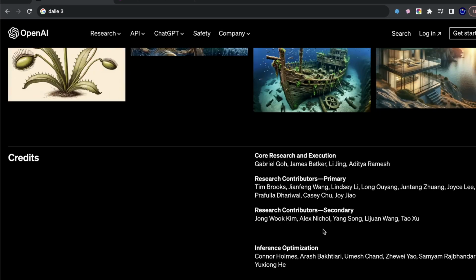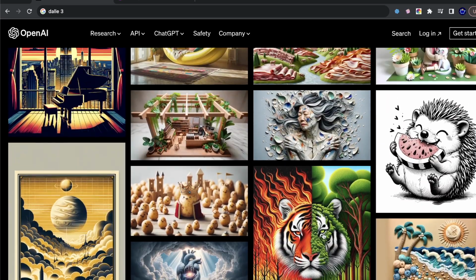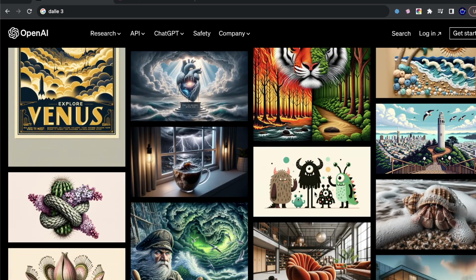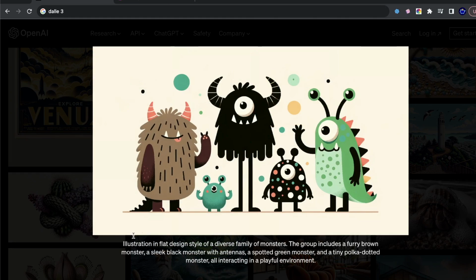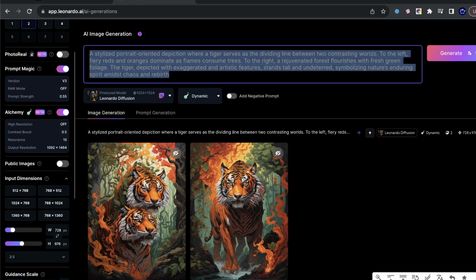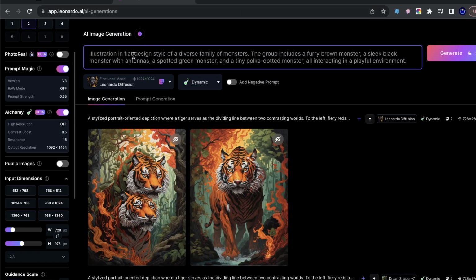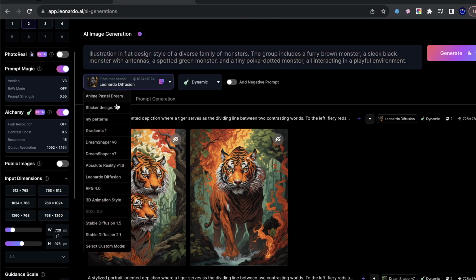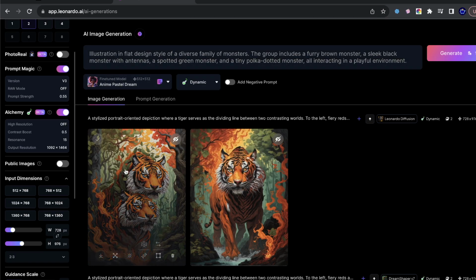Let's try something else here. Let me try this one. This monster illustrator. All right, let's try this. So copy it here. Okay. It's so hard to copy because the background is black, so I don't know what's being highlighted and what's not. But we'll give it a shot. All right. So I'm going to paste this here. Okay. And then let's go for Anime Pastel once again.